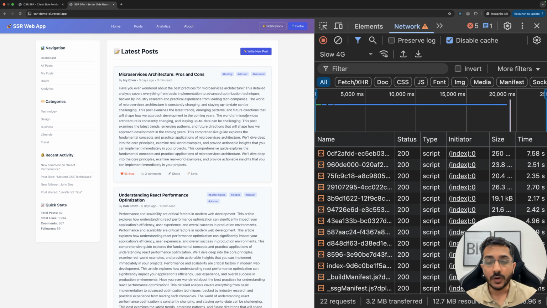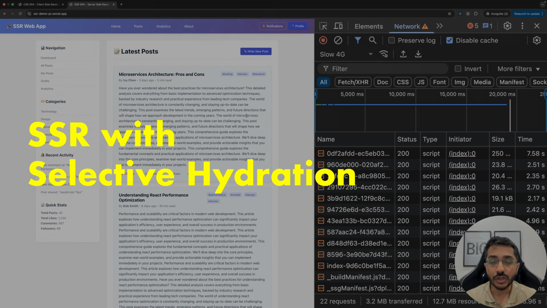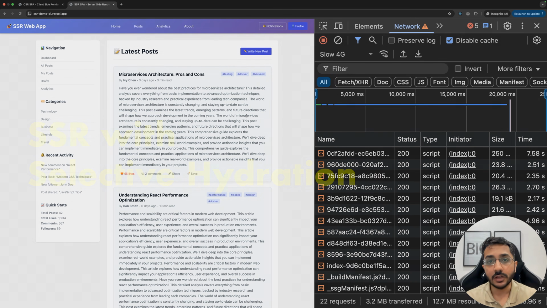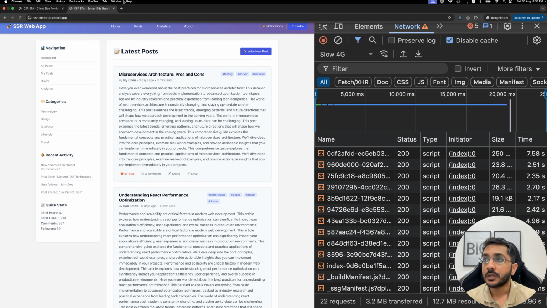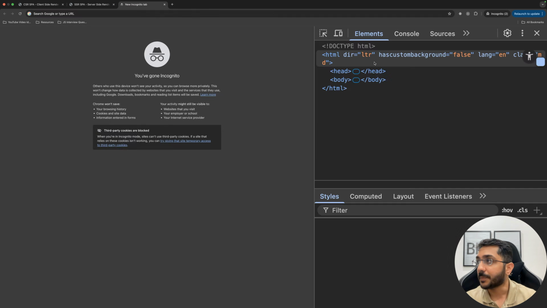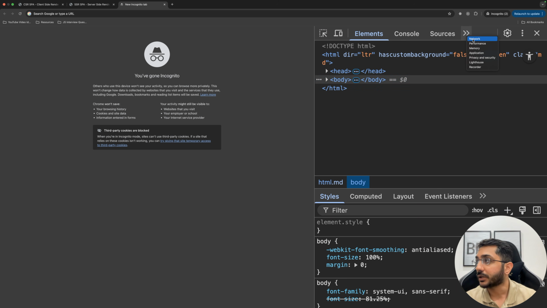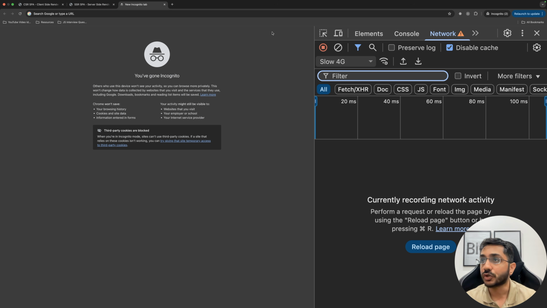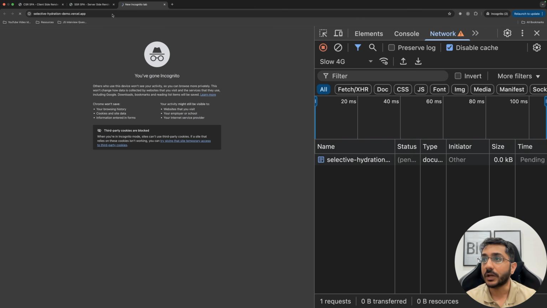So how do we overcome this, so that we have interactivity as soon as we get the elements on the page? To do this, we will use a technique called selective hydration. It's a technique which is part of React 18, and first I'll show a demo and then I'll show you how I implemented it. So I'll again open a new tab, go to inspect, and make sure that it is again on slow 4G. I'll go to the demo link.